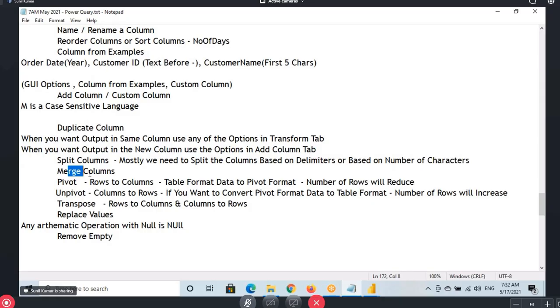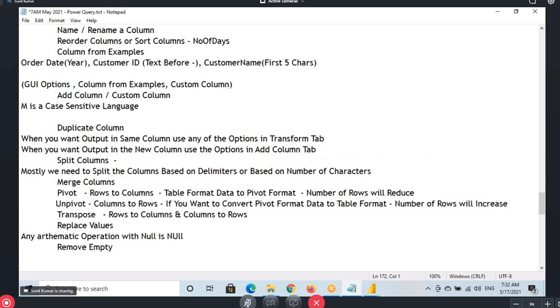The next one is merge columns. Sometimes you need to combine multiple columns into one column. Split column will split one column into multiple columns. When you want to do it in a reverse way, so I want to combine multiple columns into one column, you can go with merge columns. Merge columns will combine multiple columns into one column.